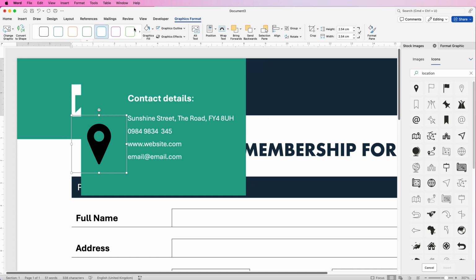Whilst it's still selected, go to Graphics Fill and select White, and then over at Height here, select that measurement, and I'm going to type in 0.5, reduce the size of it and then move it where you like. Hold down your Alt or Option key just to make sure that that movement is less clunky.